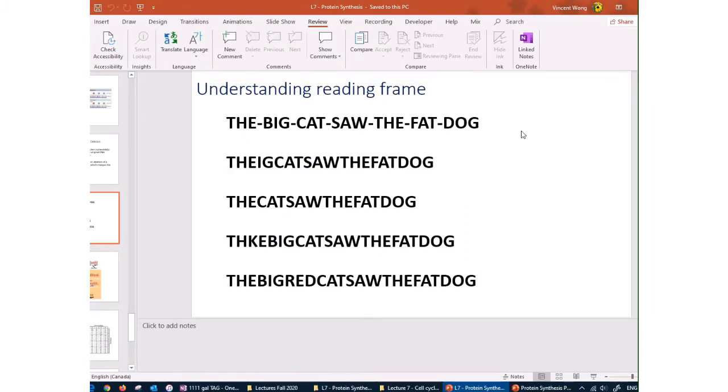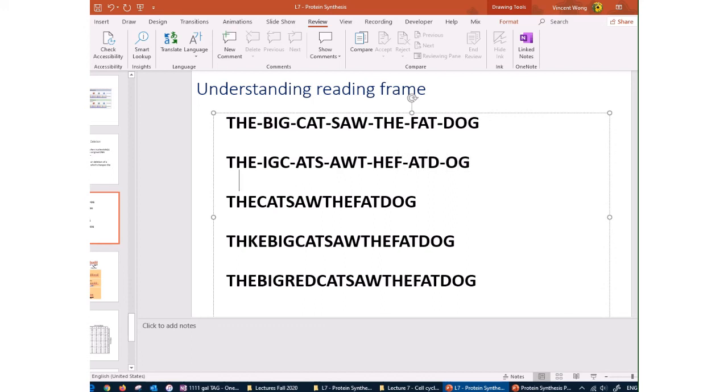Let's read this sentence, and say we can only read in triplets, 3 letters at a time. So it would say: the big cat saw the fat dog. Now in this next sentence, I deleted the B. There's no B here, and remember we can only read 3 letters at a time. So now we're going to read: the, IGC, ATS, AWT, HEF, ATD, and OG. The entire sentence is no longer the same as the original. In fact, it doesn't make any sense. Anything after the point of deletion is going to be nonsense for us. So we call this a frame shift mutation.